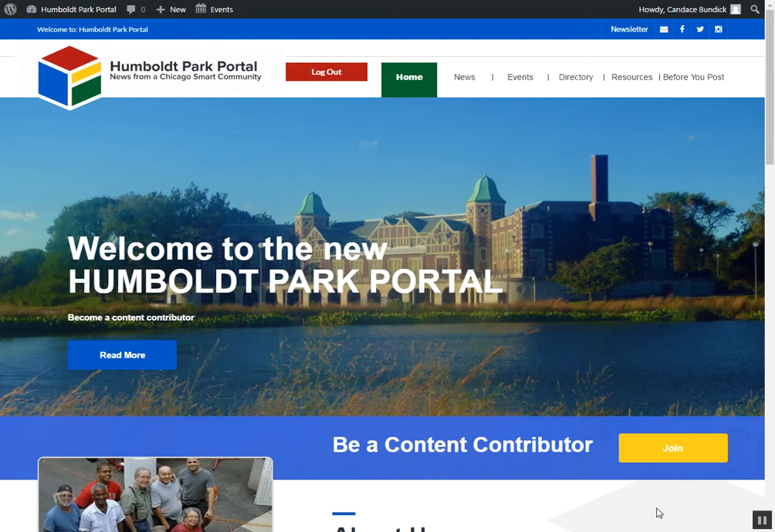So let's get started. The first thing you want to do is make sure that you are logged in. And the easiest way to tell is this red button right here. If it says log out, that means you're logged in. If it doesn't, then click it to log in. You can also tell because you see this menu up right above the website, which is called the dashboard menu. So you're going to actually hover over Humboldt Park Portal, click on dashboard.